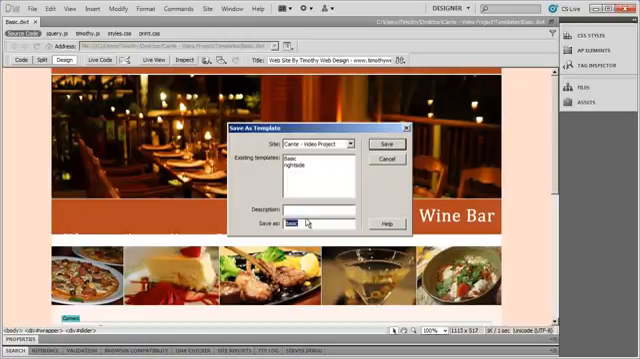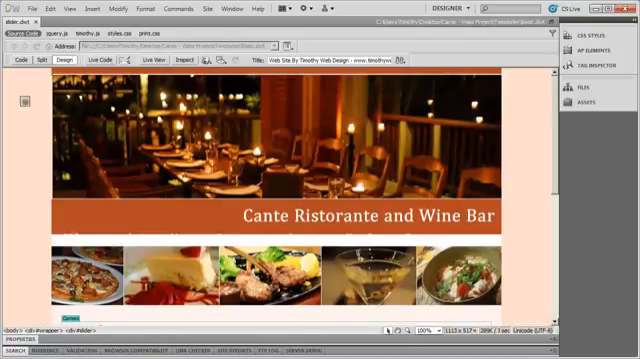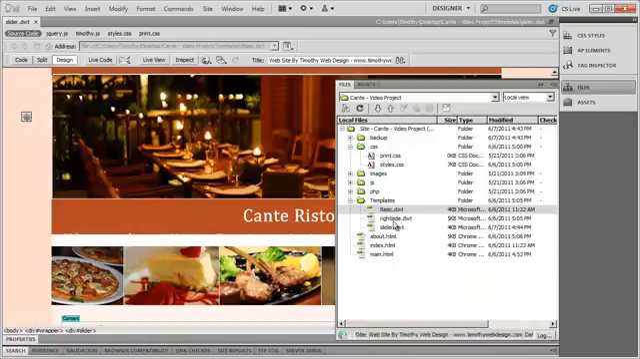And this time, instead of calling it Basic, I'm going to go ahead and call it Slider. And again, you can call your templates whatever you want. I just chose Slider. So I'm going to go ahead and save that. And you should see the name changes up here in your tab. And when you look in your Files panel, you should now see a third template called DWT.